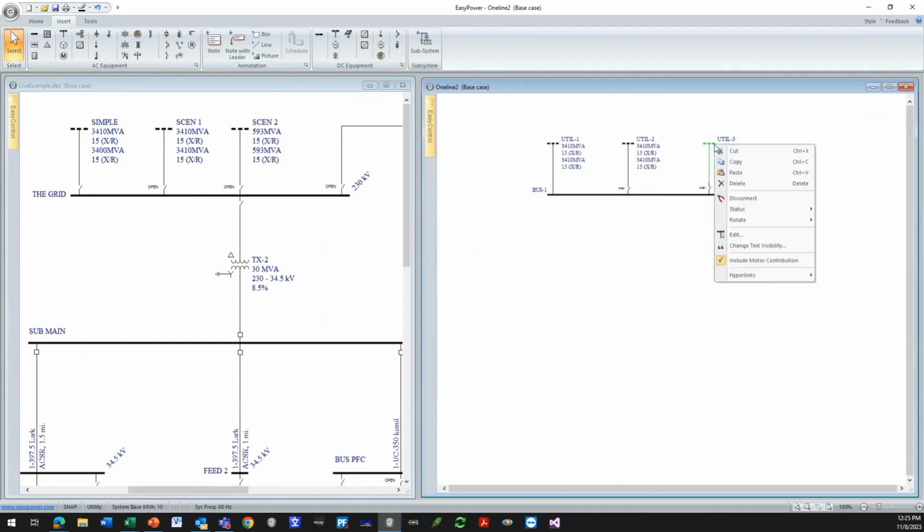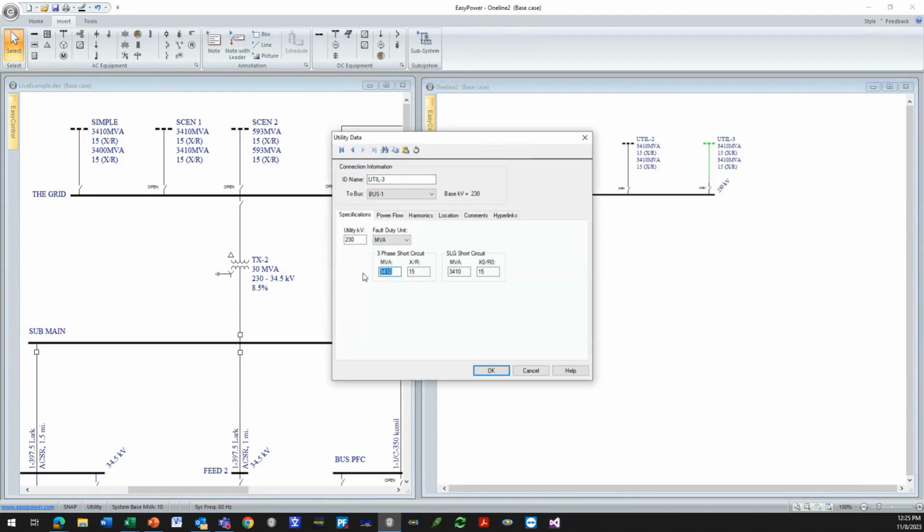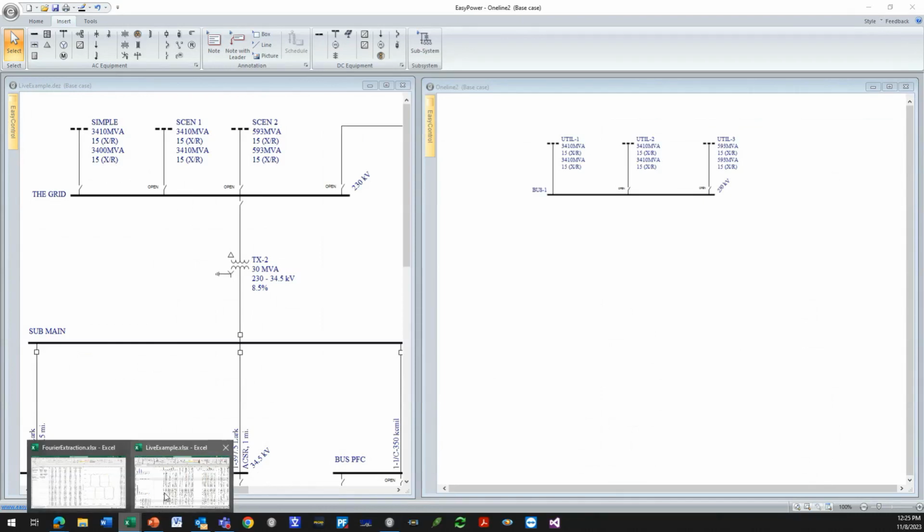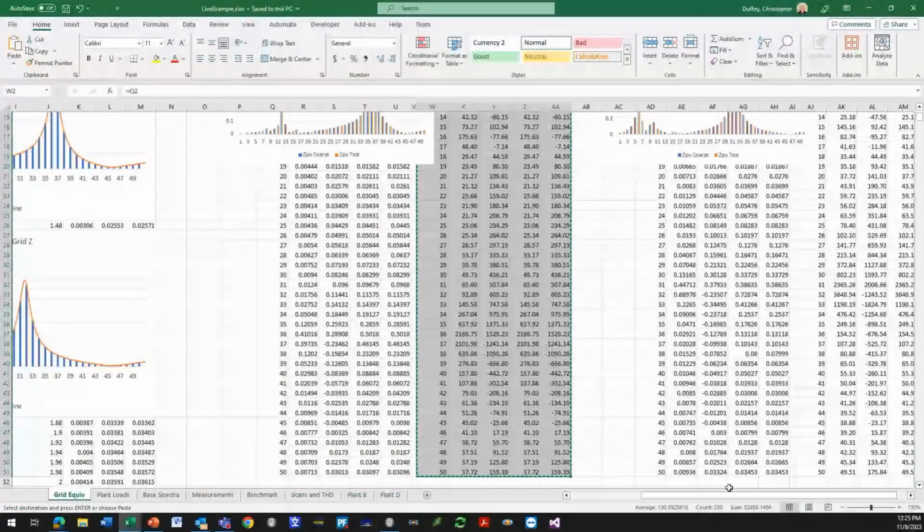And I will copy, and I will paste, and then here, I'm going to make this 593. And these short circuit MVAs will be overridden, and they will not be utilized in the harmonics calculation if you include the table. That's just how this particular software package works.